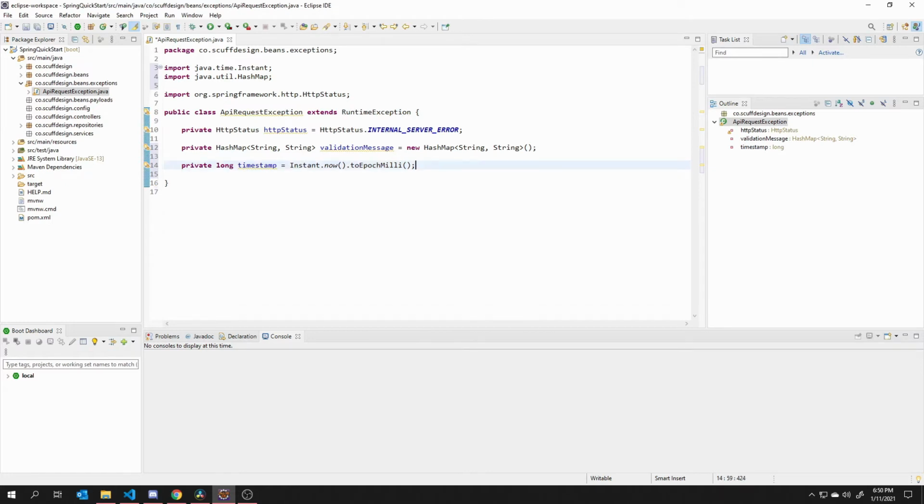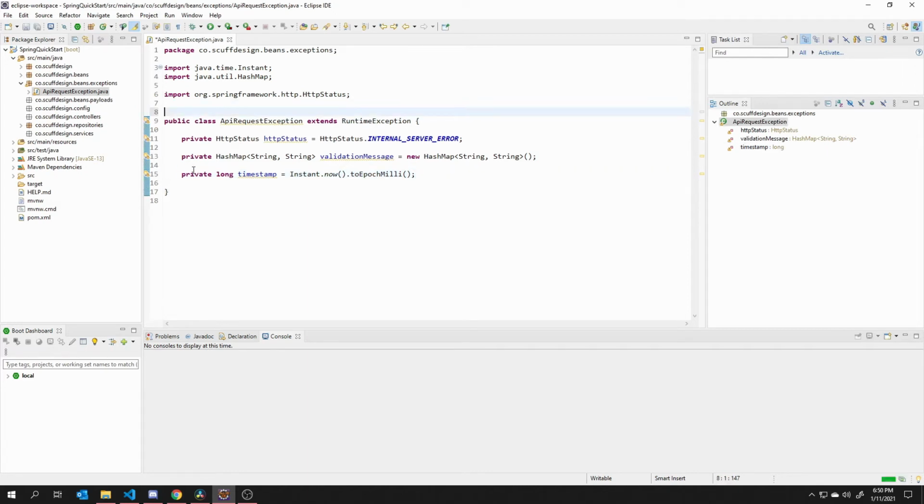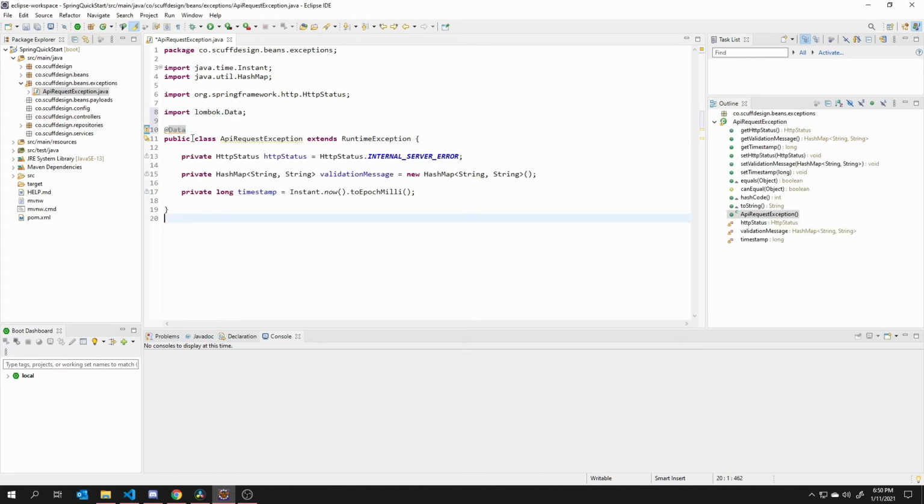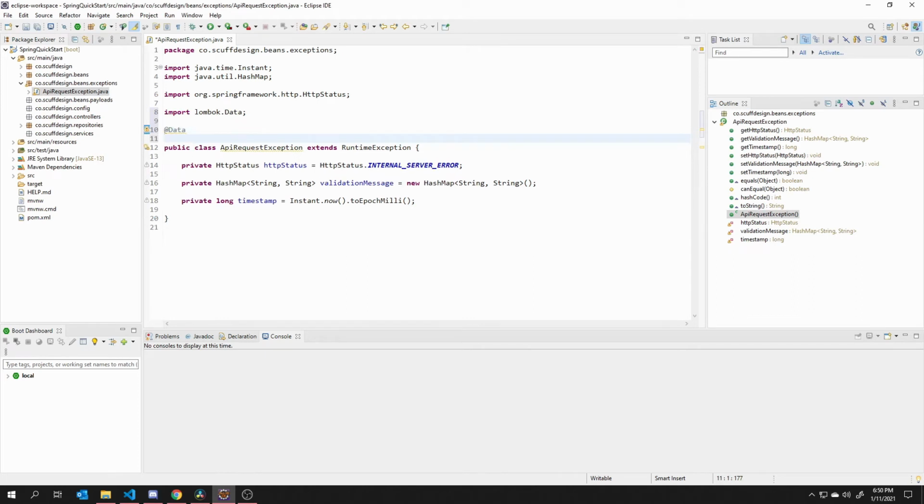So here we have our variables that are going to be defaulted if it's not filled in, and we're going to apply Lombok here to get getters and setters for us. So it's super easy to make. So we're going to import @Data. As well, we're going to just import the constructors as well.